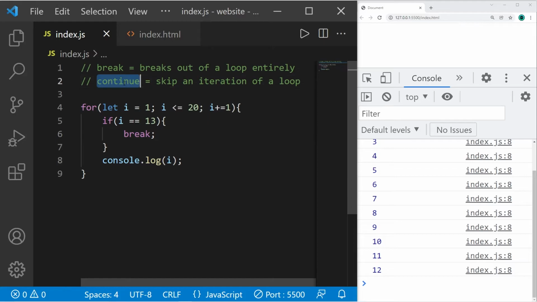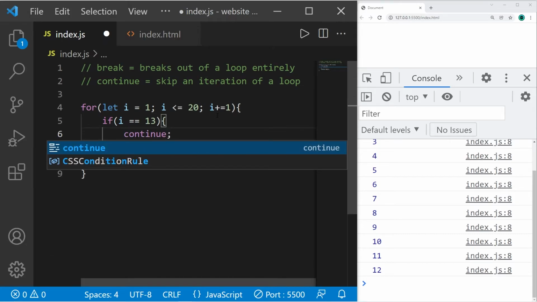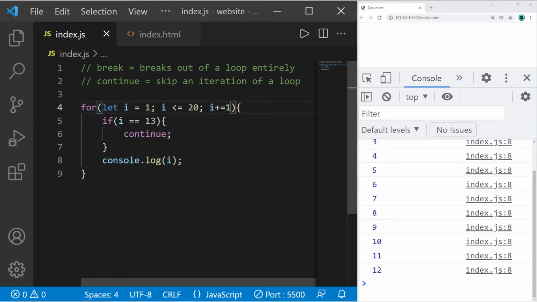There's also the continue statement. It will skip an iteration of a loop. If we replace break with continue, we will skip that specific iteration and continue on. So we have 1 through 20, but the number 13 is not here.